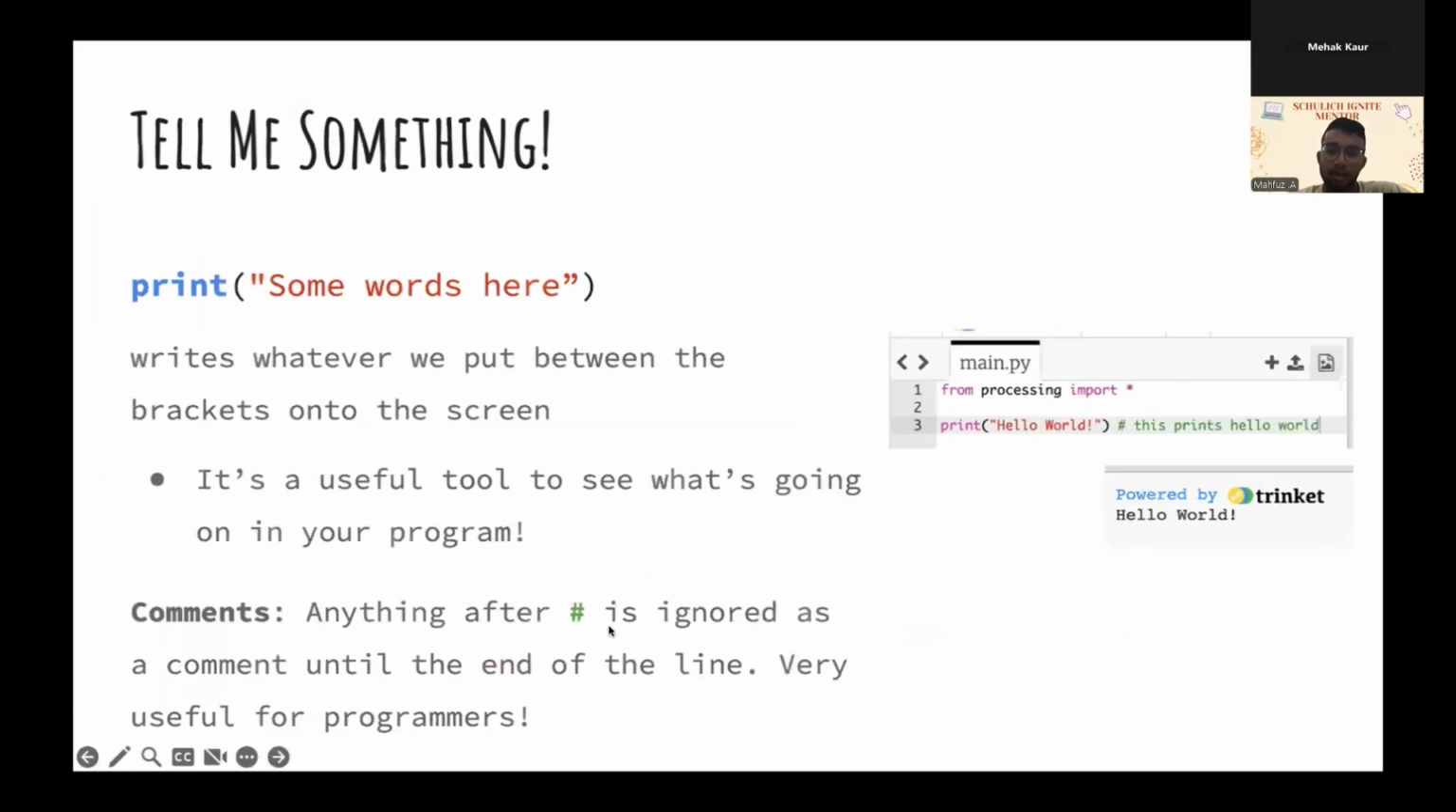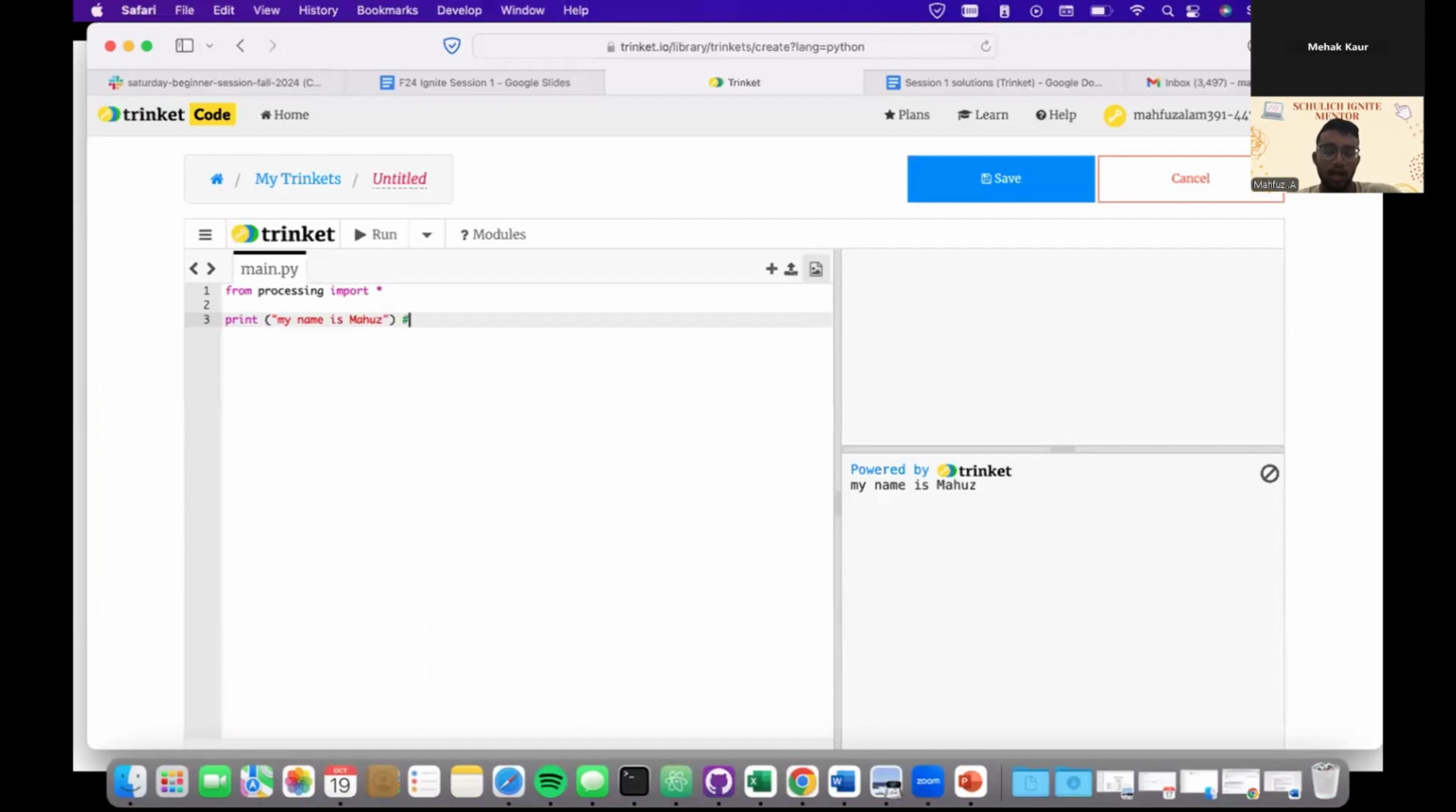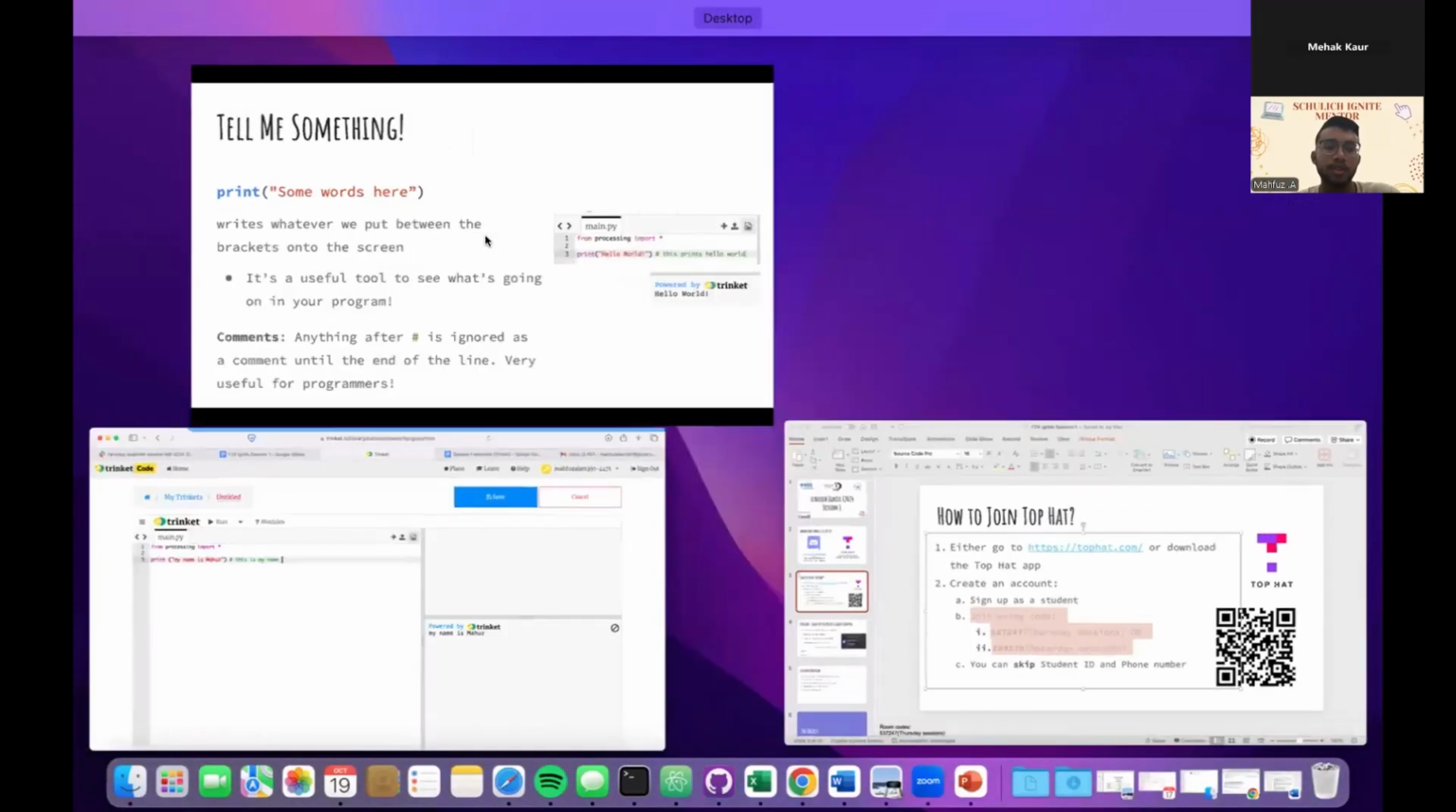And for comments, we can use the hashtag sign. So simple so far. Hashtag, and then we can write this is my name, right? So that kind of tells you what's going on in the code. Okay.